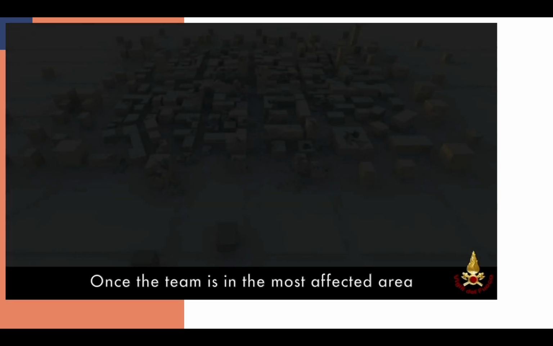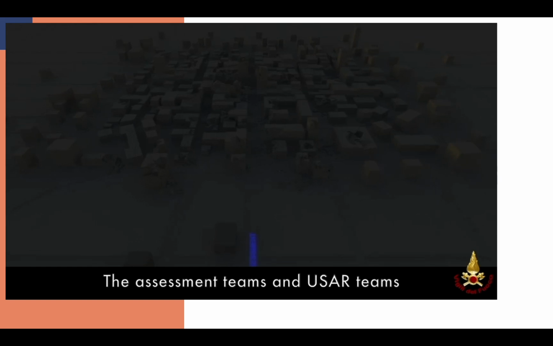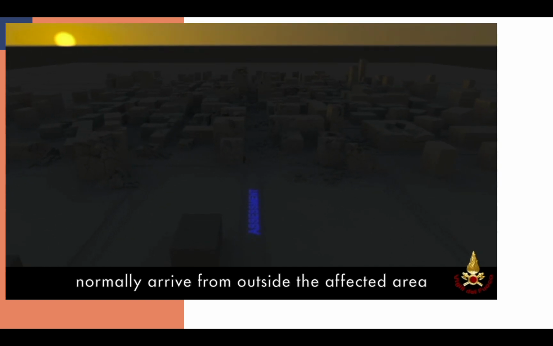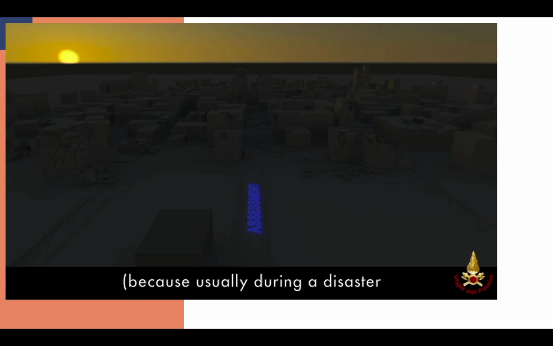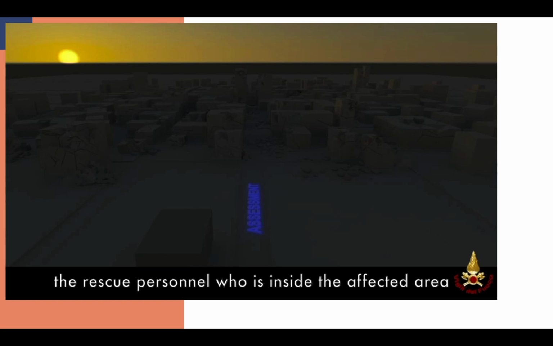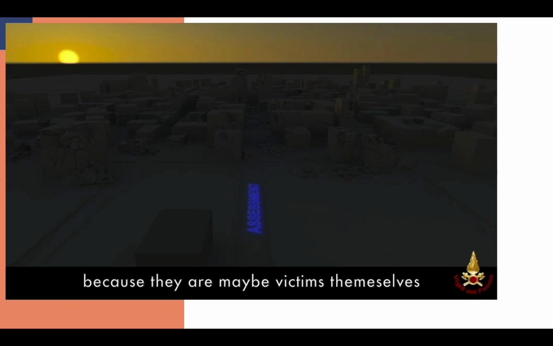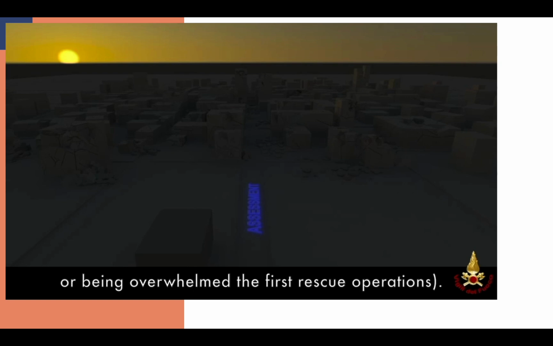Once the team is in the most affected area, other difficulties are faced. The assessment teams and EASeR teams normally arrive from outside the affected area, because usually during a disaster, the rescue personnel who are inside the affected area cannot manage the assessment operation, because they might be victims themselves or be overwhelmed by the first rescue operations.